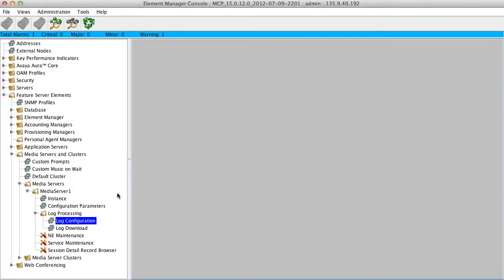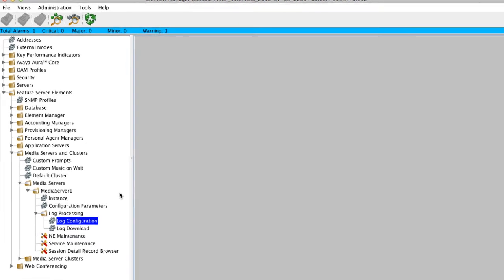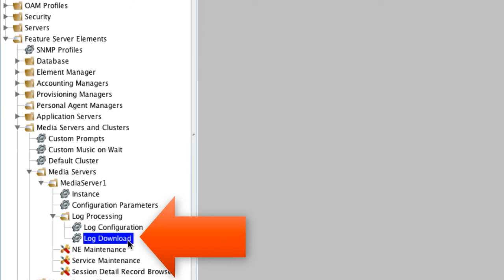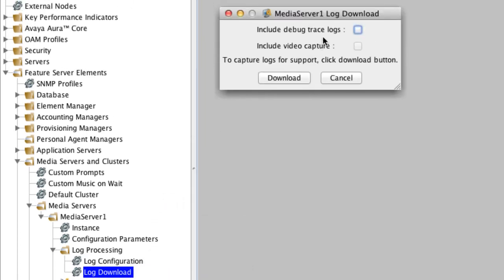Now once the problem has been replicated and duplicated, you would want to come back to the Element Manager console here, and now you're ready to download this log zip file. So for that, you'll go back under the Log Processing folder there and select the Log Download option. This pops up a small window for you which will allow you to include the debug trace logs that you had enabled earlier as part of this download. And then you would simply select the Download button.